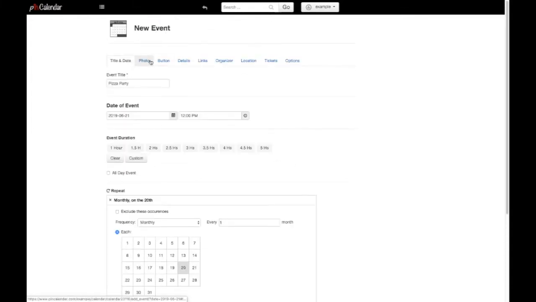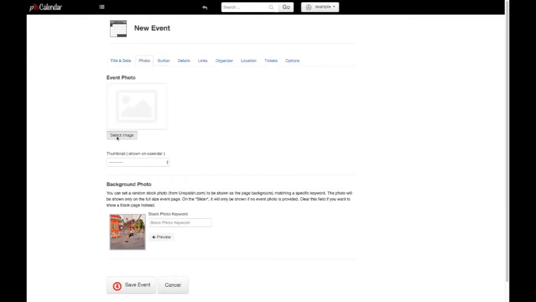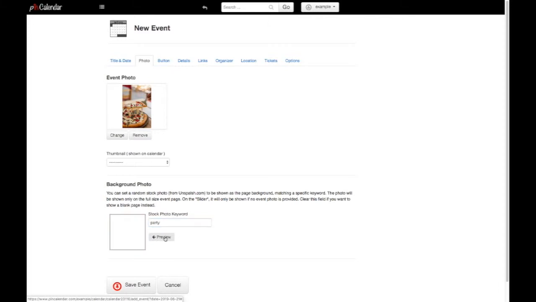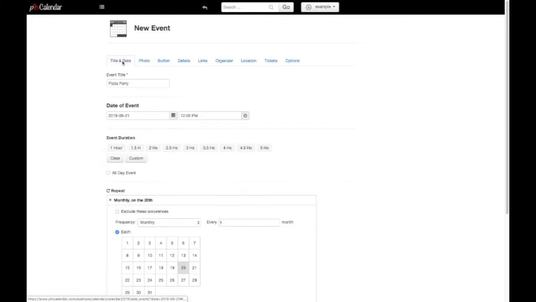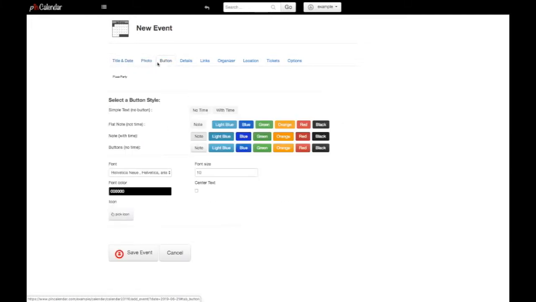Okay, let's add a background photo for the event of a party. The background photo is going to be pulled from unsplash.com, which is a free stock photo website. The background photo is going to be rotating. Basically, it will change. So I think that's it. We'll have an event that repeats monthly on the 20th.